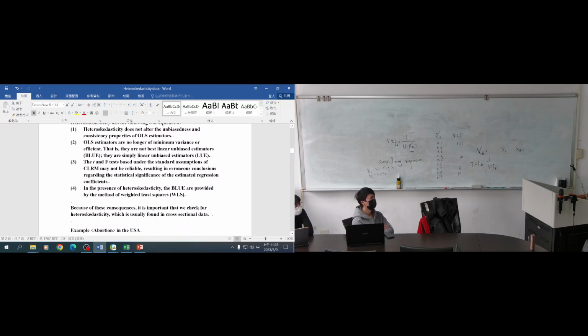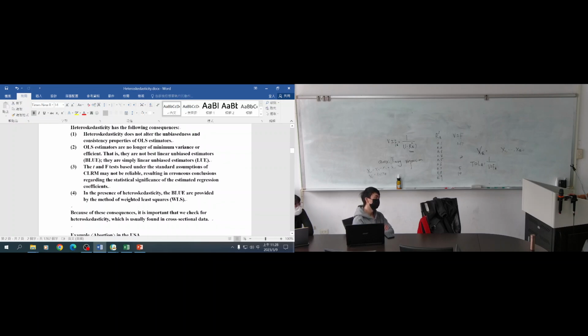Okay? Because of the consequences, it is important that we check for heteroscedasticity, which is usually found in cross-sectional data. And I like to use one of the examples in our textbook from chapter 10, which is called gas, okay, to show the heteroscedasticity. Let's see.